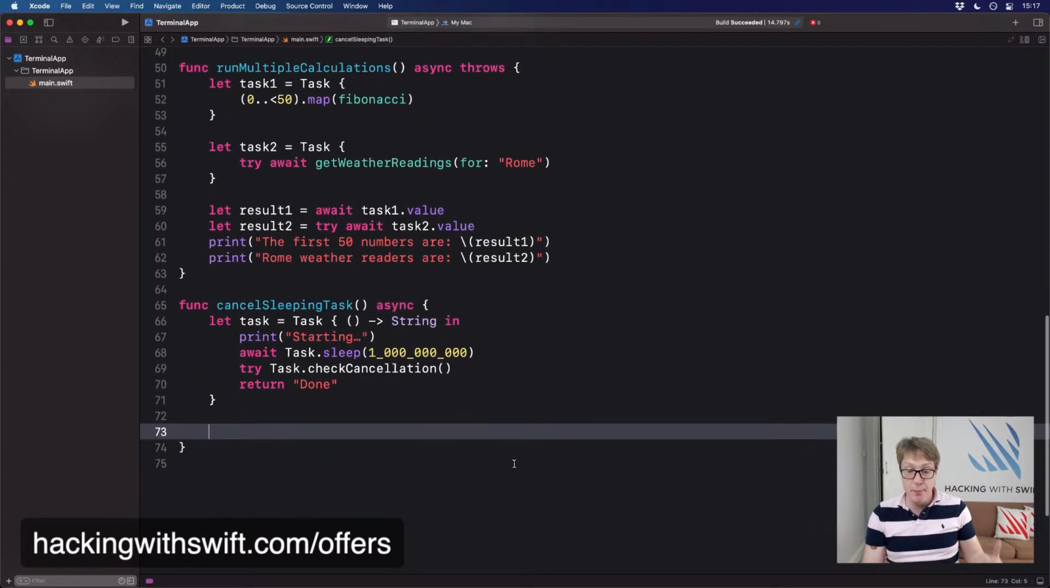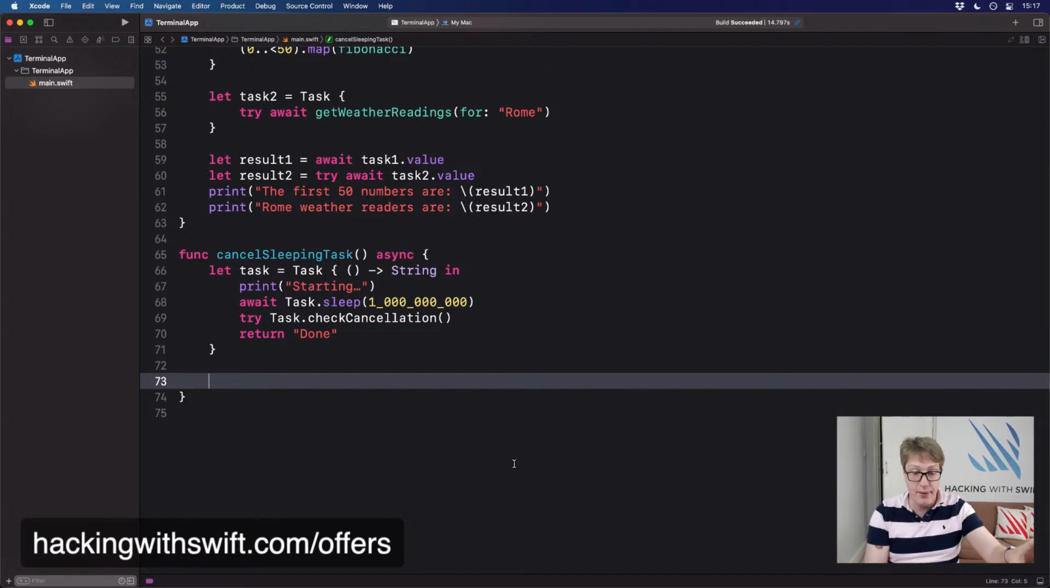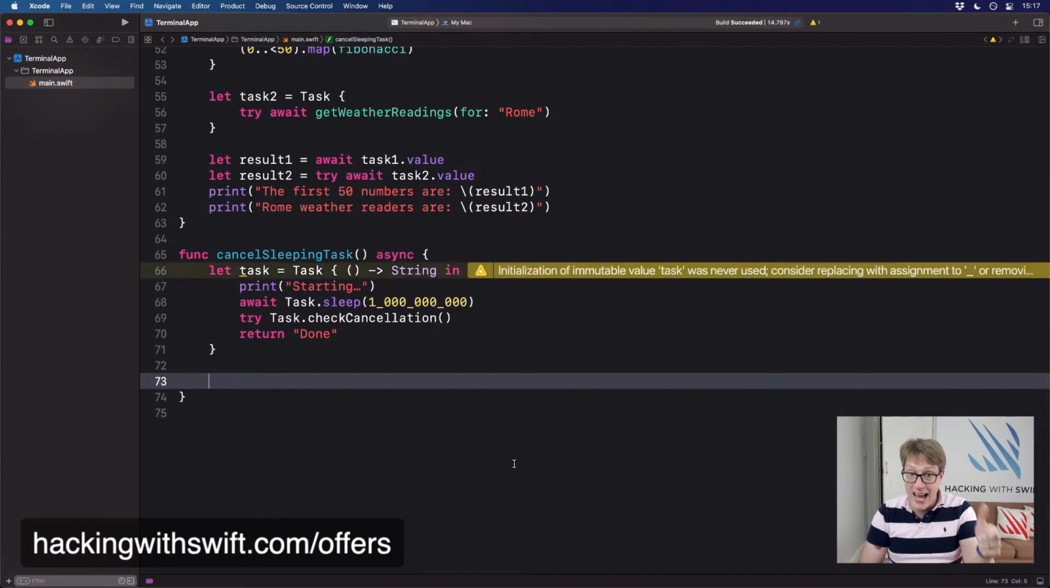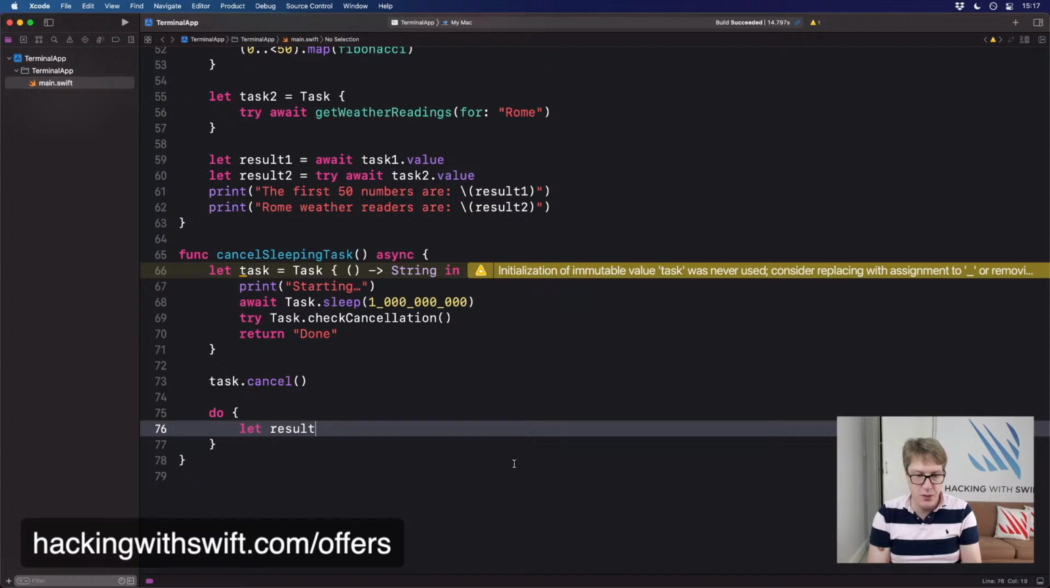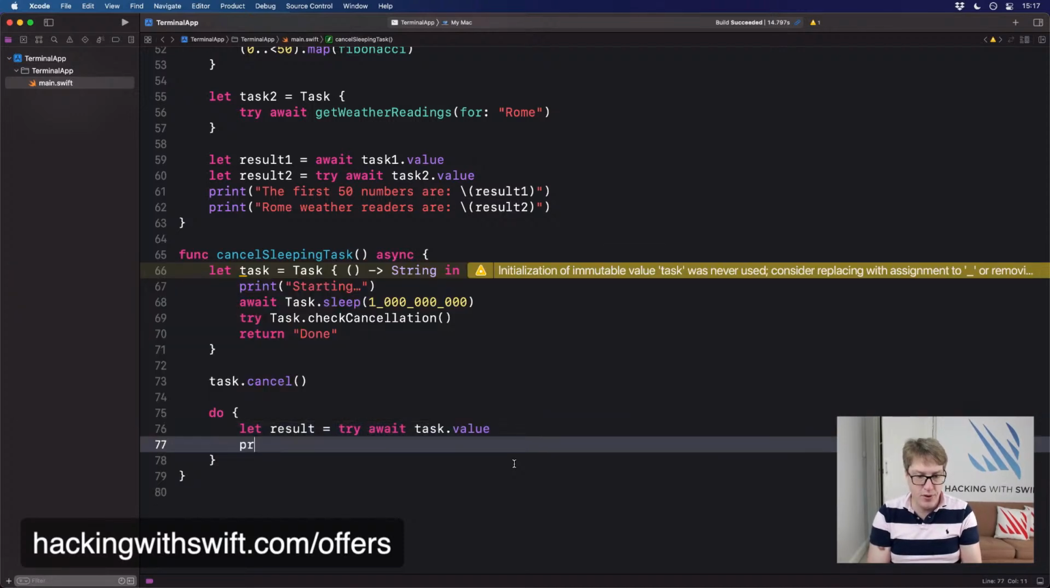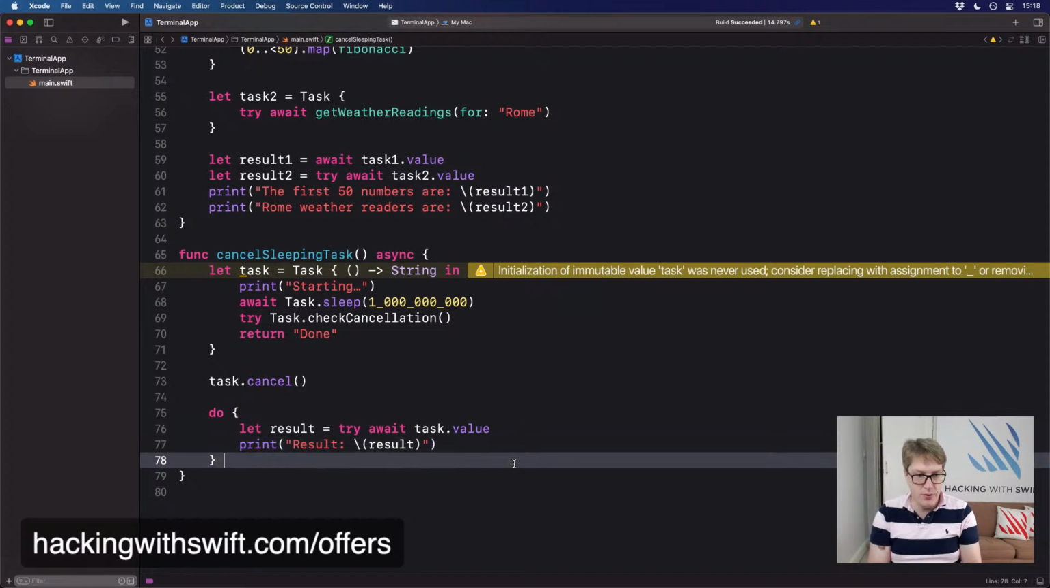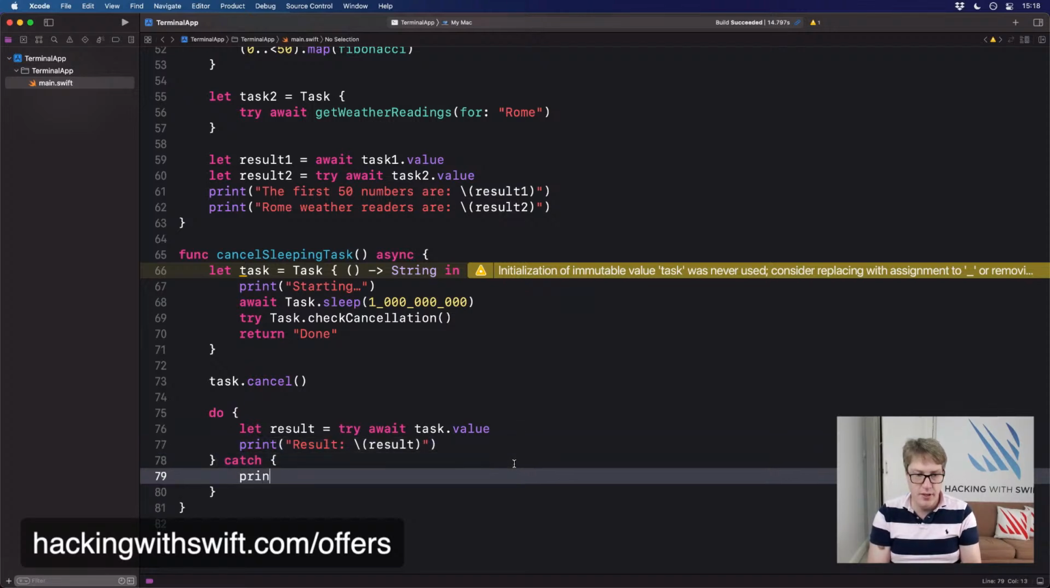It'll start running immediately. It's already happening. But we're going to cancel it while it's sleeping. So I'll say task.cancel. Bail out immediately. And now we'll say let result equals try await task.value. And then print result was result. And then we'll do catch, print task was cancelled.